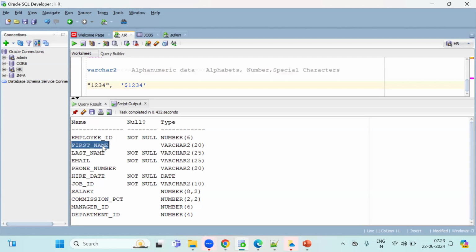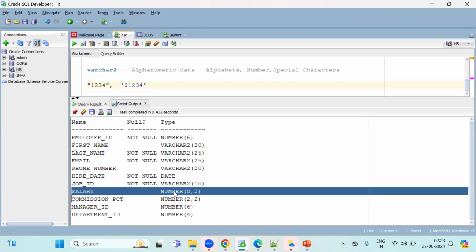First name, varchar2. All these are varchar2. Then job ID, varchar2. Salary, if you see, is a number, because salary will always be numeric only, so it is assigned as number.